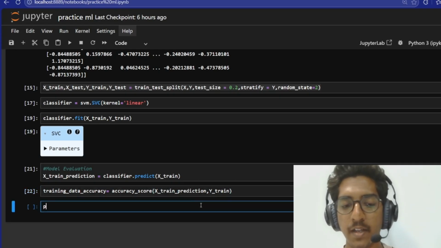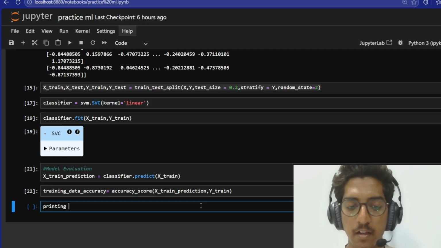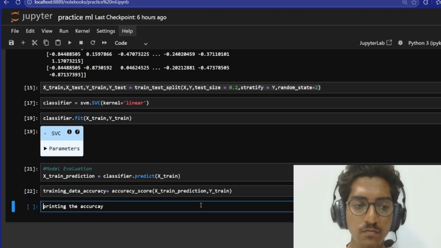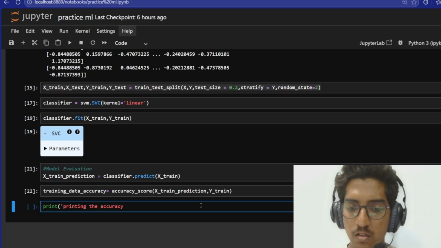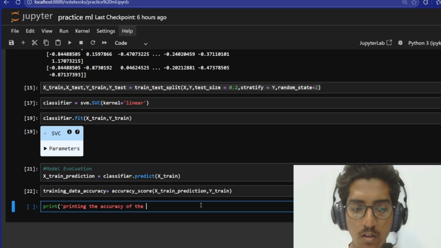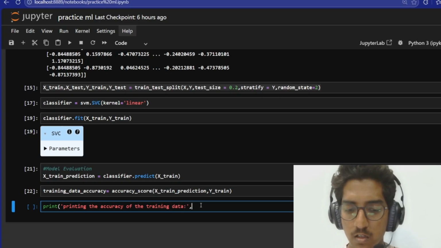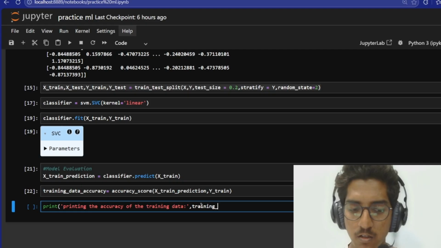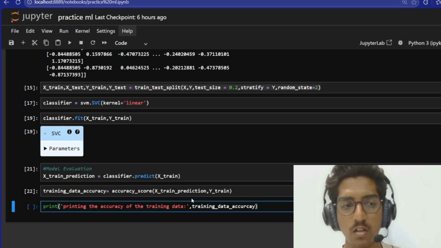Now the last step is printing the accuracy. Print the accuracy score, accuracy score of the training data.